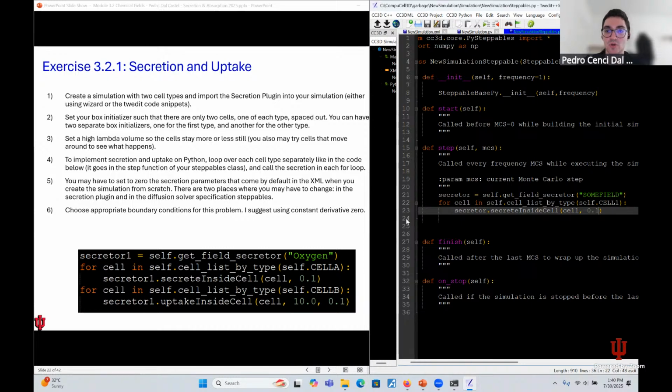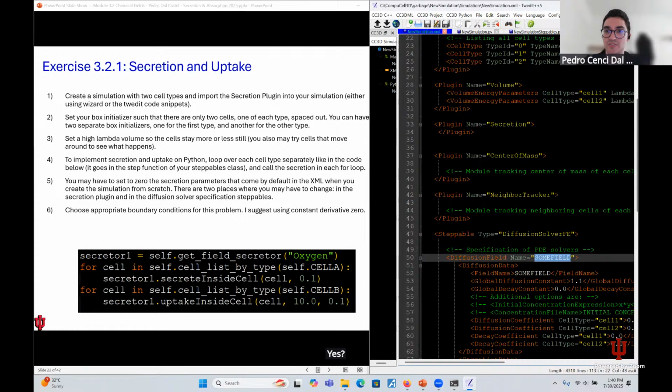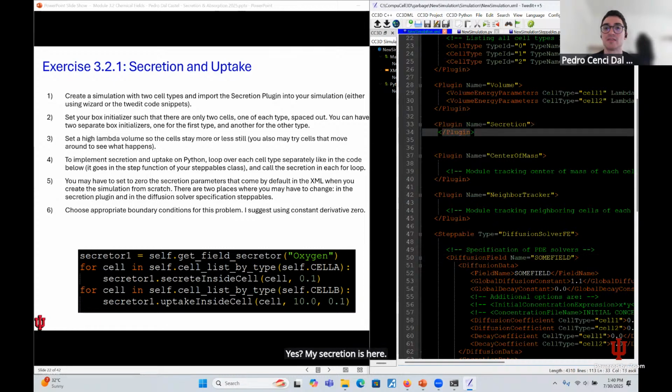Can you show where your secretion code block is? In the XML? Yes. My secretion is here. It doesn't matter where it is as long as it is not inside a code block.